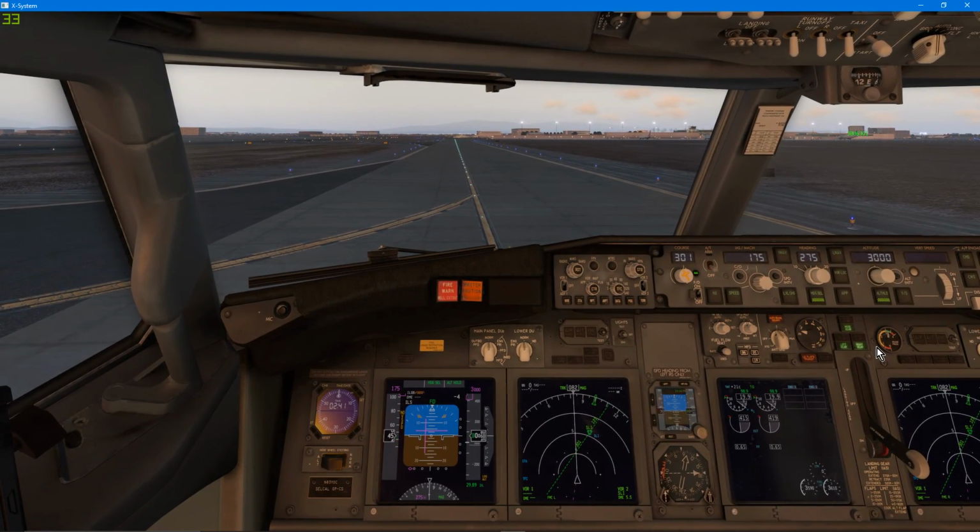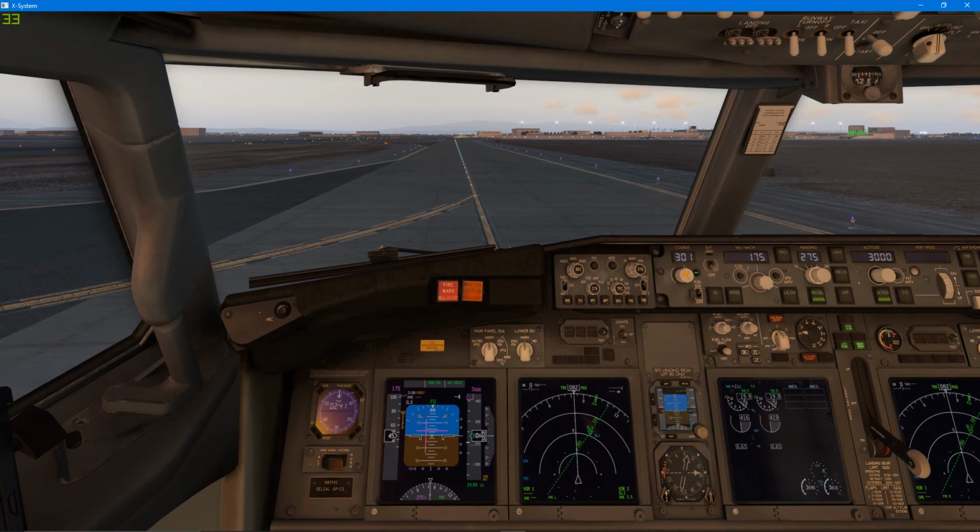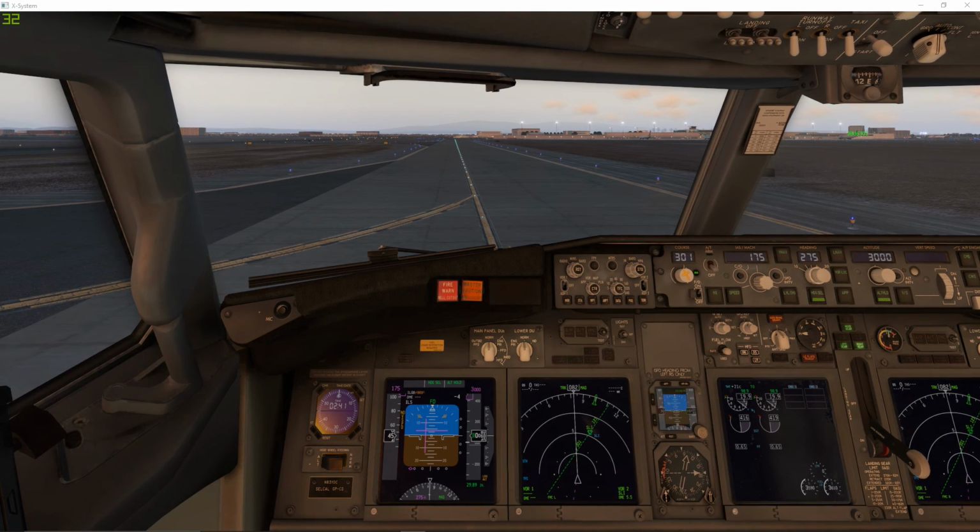SoCal, Cessna 121 Romeo Papa, 4,200 descending 3,500. November 121 Romeo Papa, SoCal approach, good day, do you have John Wayne information? Yes, sir. We'll be looking for the John Wayne 20 left for us, 1 Romeo Papa. November 121 Romeo Papa, roger, John Wayne altimeter 2989, make straight in approach, runway 20 left. 2989, straight in for 20 left, 1 Romeo Papa.